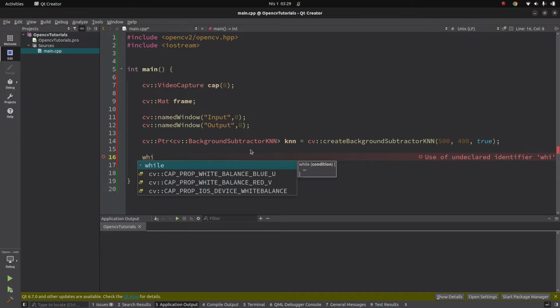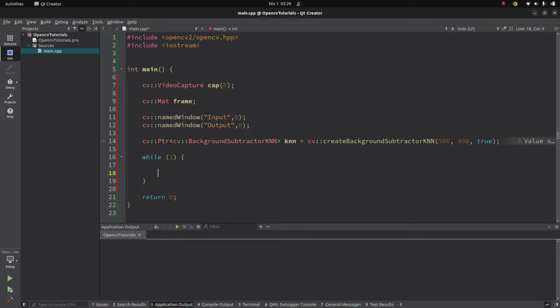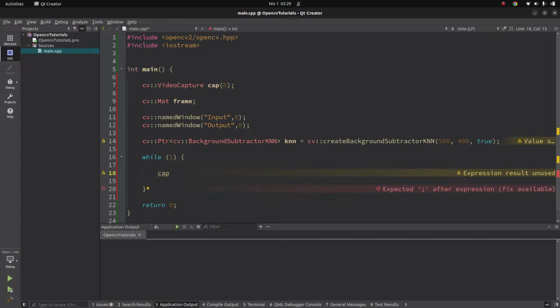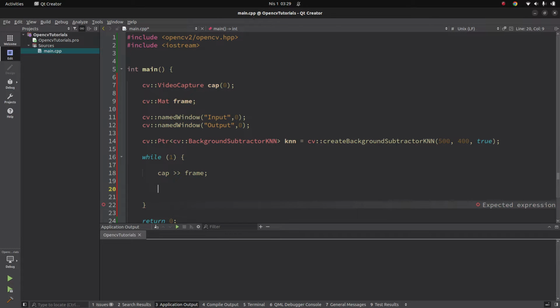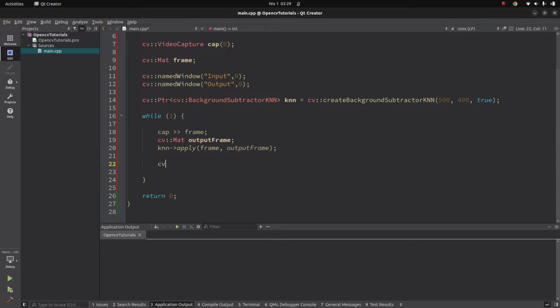And we are gonna call a while loop. I can break with the console, so I don't need to check anything for now. And cap is gonna get the frame. All I need to do is call knn.apply, and the image is gonna be the frame, and I also need the output, so maybe it can be output frame. And the learning rate is by default -1. We don't need to deal with this now.